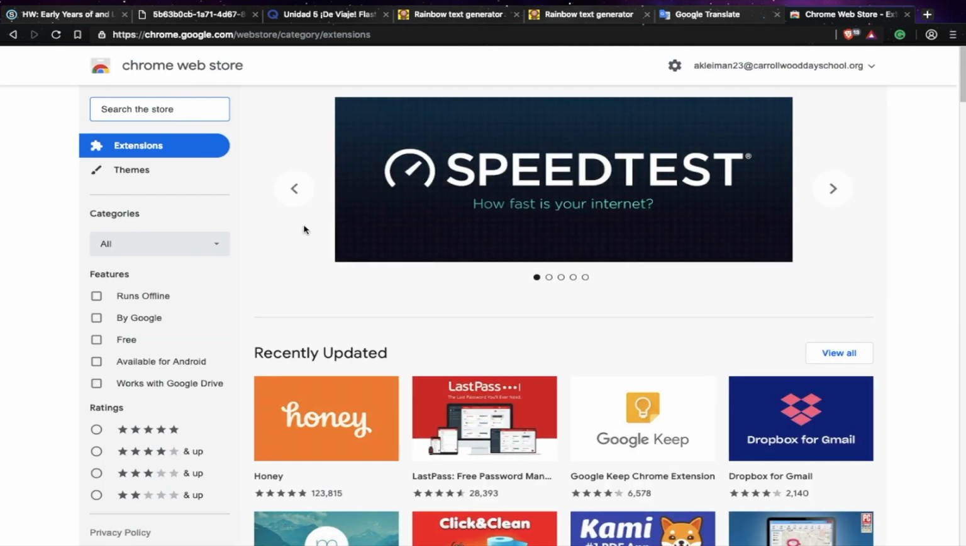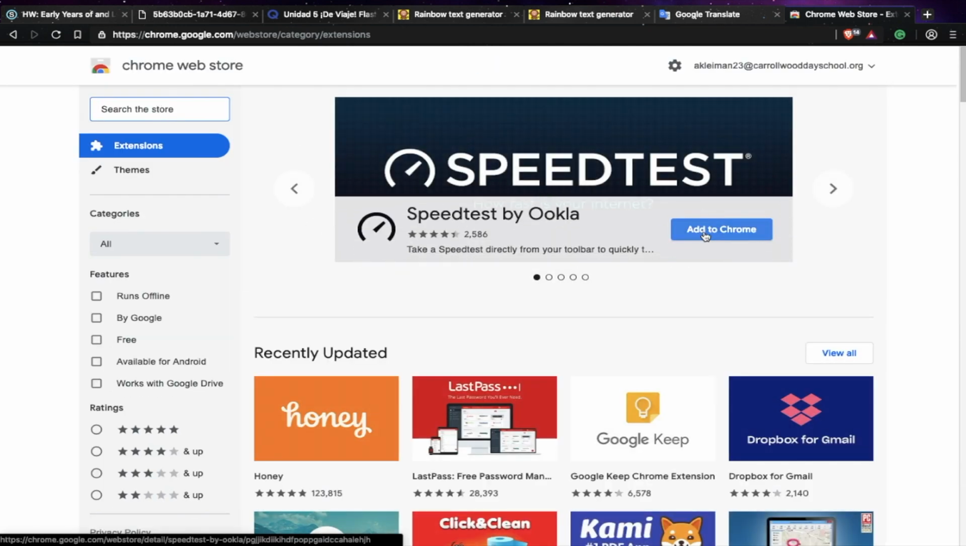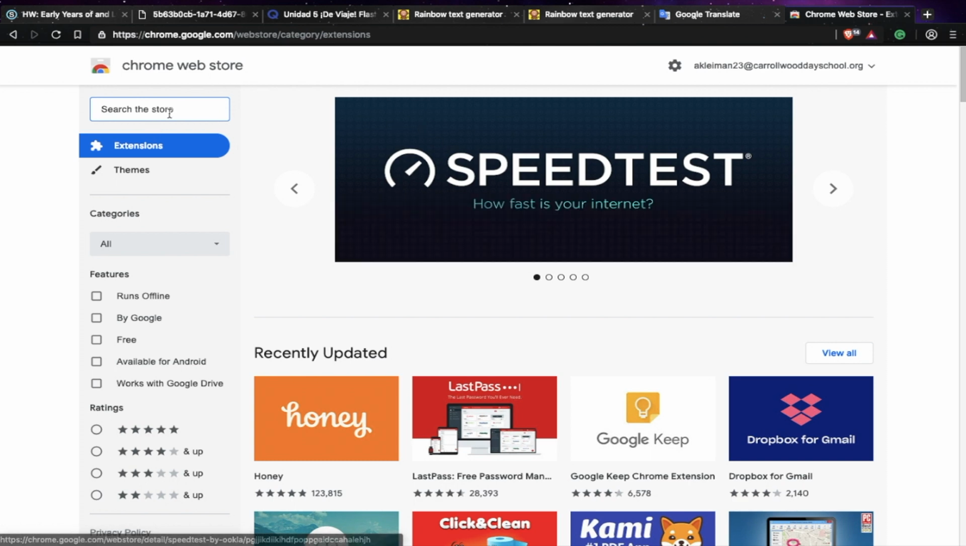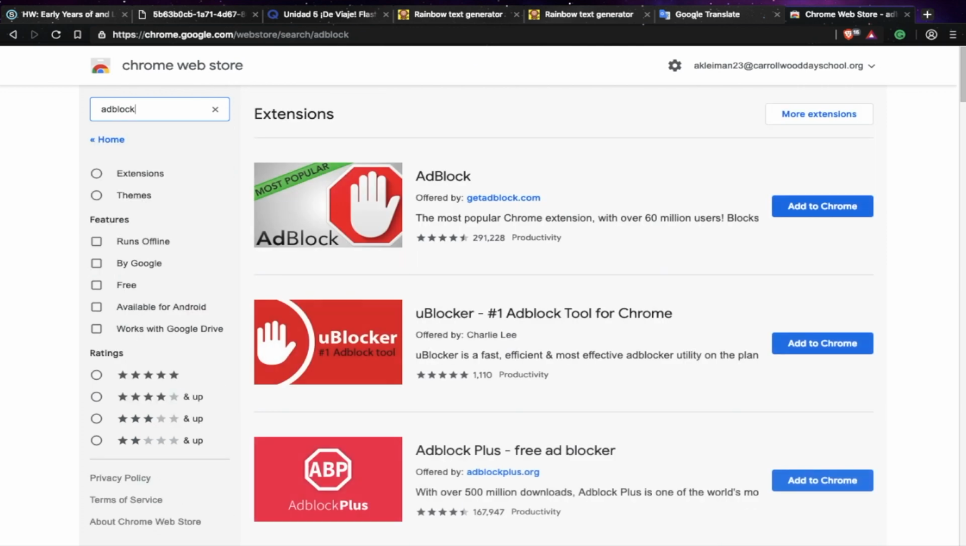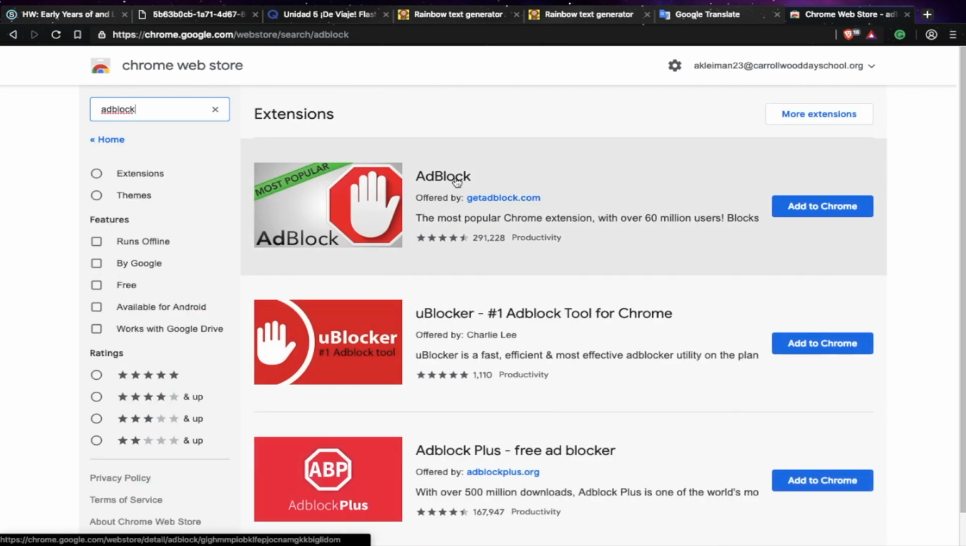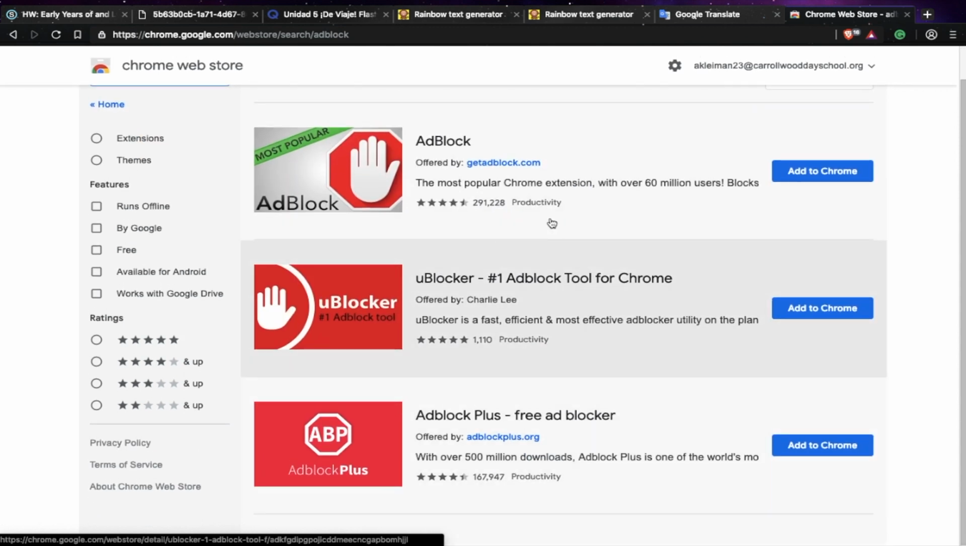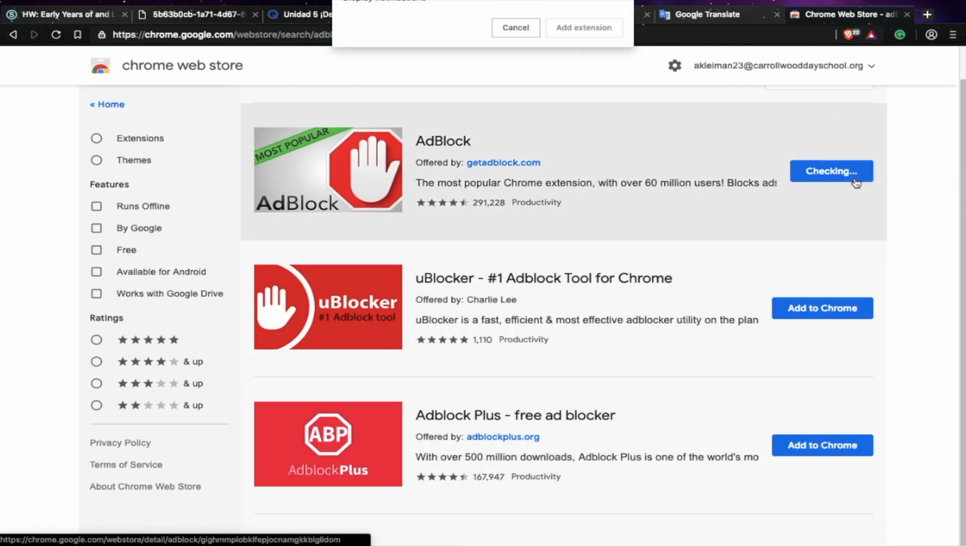Then search. Well, you can see apps here. Just search for Adblock. Now once that loads up, the two best ones are Adblock and Adblock Plus, but I personally prefer Adblock.